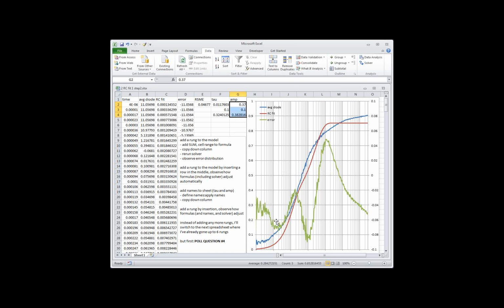Let's give that 0.1, and let's take off 0.1 from that rung so they still add up to what they added up to before. Now, clearly my fit isn't as good as it was. My error has gone up. But I now have a formula which has automatically adjusted itself because I inserted cells in the middle of the table, and my formula for my exponential function has already expanded to include that.